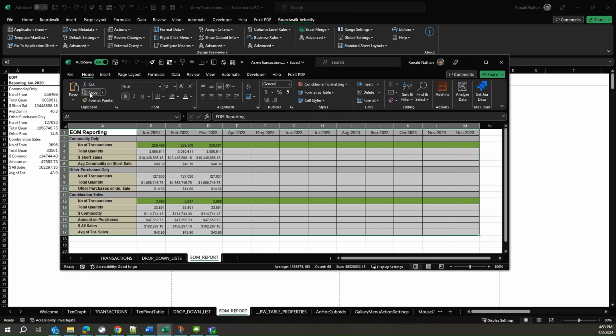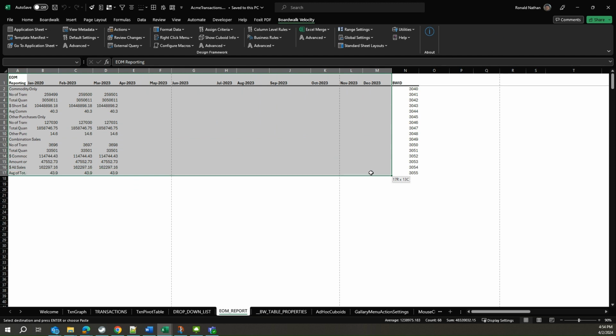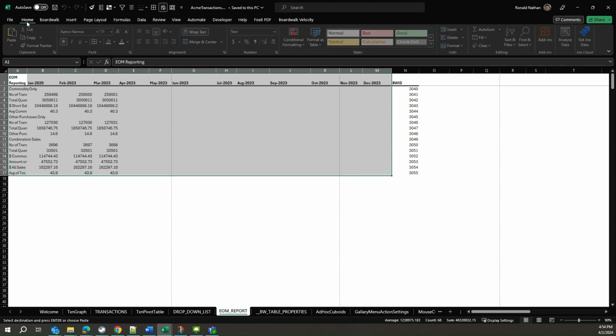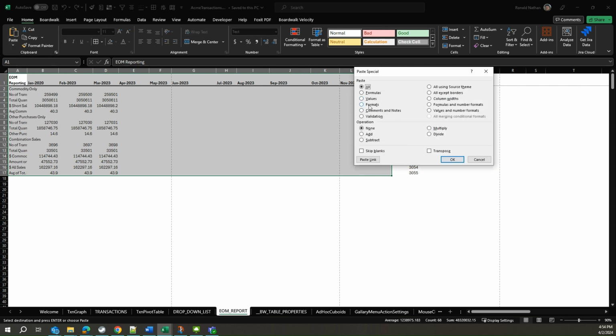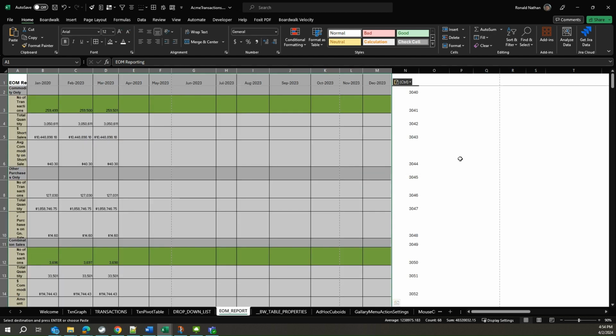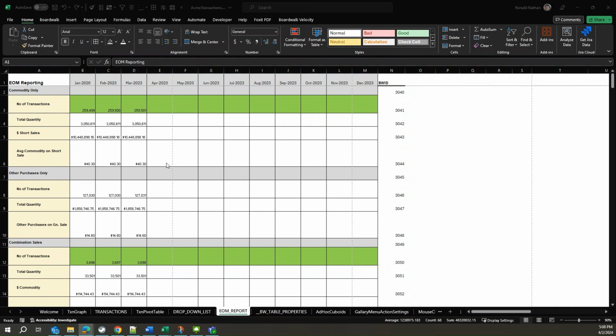Copy the format, switch back to our Velocity workbook. Select the area we want to copy to and paste special formats, followed by paste special column widths. Let us also adjust the heights of the rows.